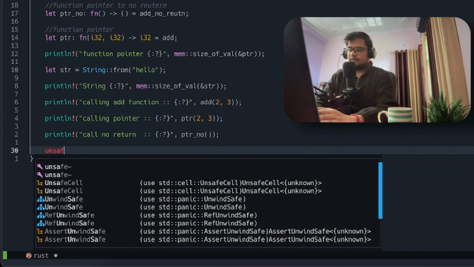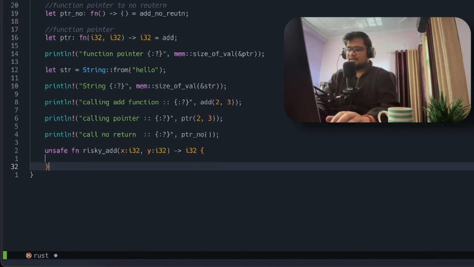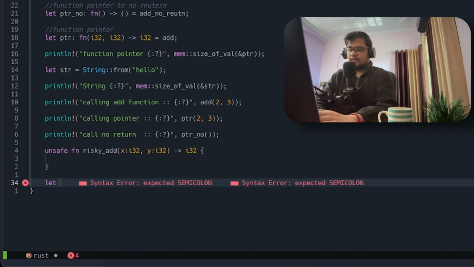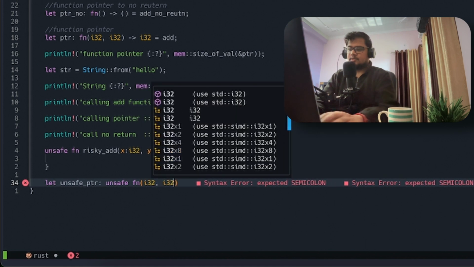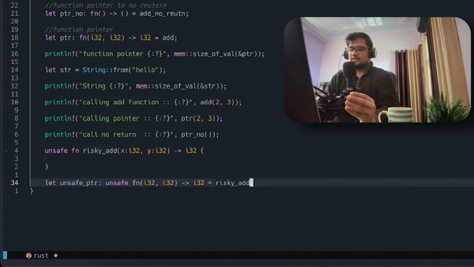So let's create an unsafe function over here. We'll use the unsafe keyword to create an unsafe function, and let's say we create a risky add over here. It takes two parameters x and y of type i32 and will return an i32 value. Alright. So before going on to the implementation, let's create an unsafe pointer over here. So let's say let unsafe ptr of type, of course we'll use unsafe, right? And the function pointer will denote how many parameters it takes and what it returns, right? And we will assign risky add to it. Now you see, you have created an unsafe function, you have created an unsafe pointer. Now the only thing that is remaining is an unsafe implementation.